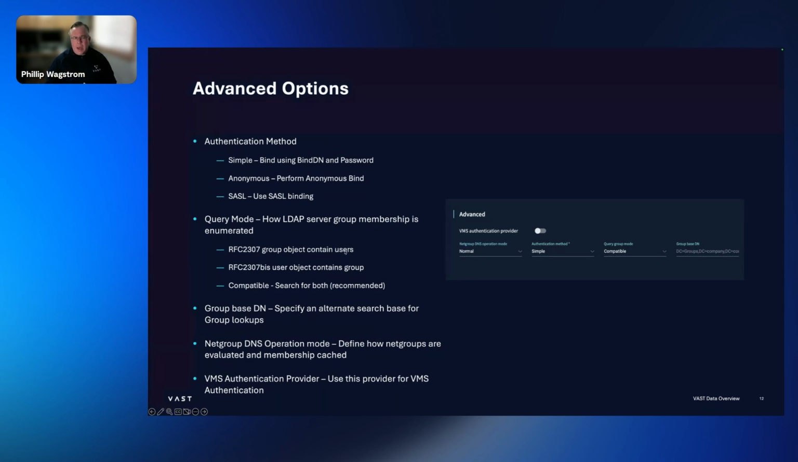So we've got that option here. We can search based on that. We can search based on RFC 2307 bis, which is a variation of that, where the user object actually will have entries saying, oh hey, they are a member of this group and this group and this group and this group. Or we can use a compatible lookup where we'll actually do both of those to get all the group membership. Normally I recommend, and this is the default, I'm leaving it set to compatible, but if you find there are some performance issues with lookup, or we're not finding things properly, we can change those there.